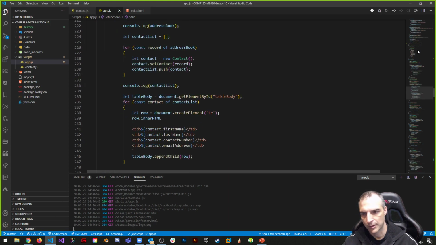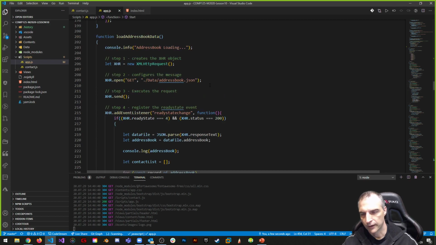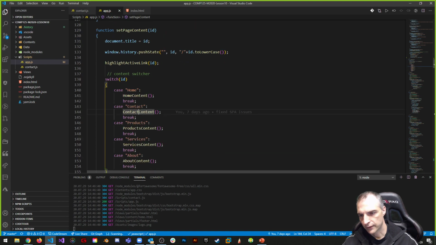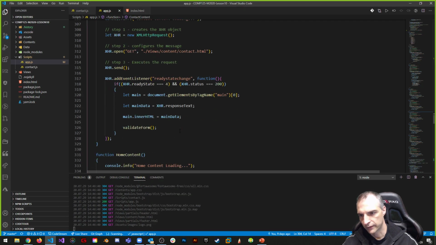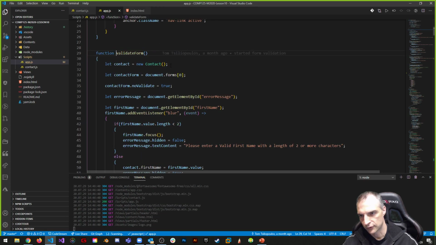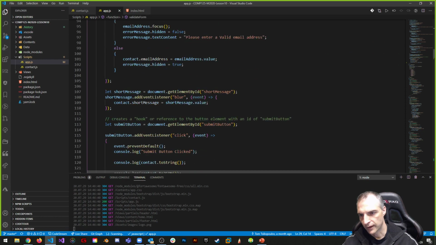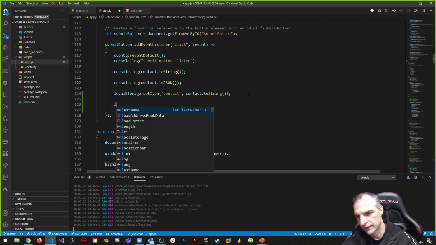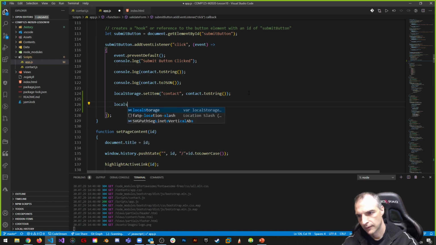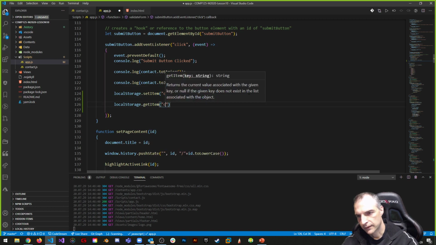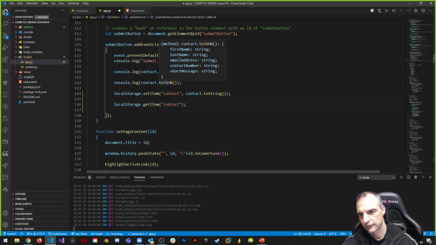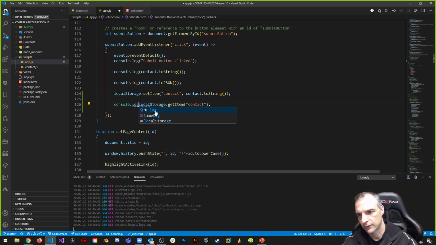So again, if I was to go up to our validate form, and if I go to content, let's go to definition, and then from content, I go to validate form, go to definition, just jumping around here. And if I scroll down to that area that we did all that work, set item, I can definitely get item, so that's local storage, get item contact, so we can actually get this item. Now it's a string, we can parse it and put it back into JSON format, right? So I can do something like console log. Let's console log that, just like normal.